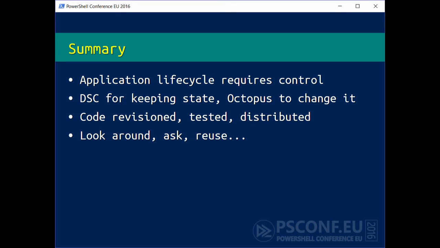So a few takeaways that I hope you take home with you. Application lifecycle: I'm not sure if it's definite, but I suspect that you have some applications that you want to control, and lifecycle requires this control, because otherwise you don't know what is running in your environment. DSC is very good at keeping your state, but it's not very good at changing it, and it's Octopus' role to actually do that.